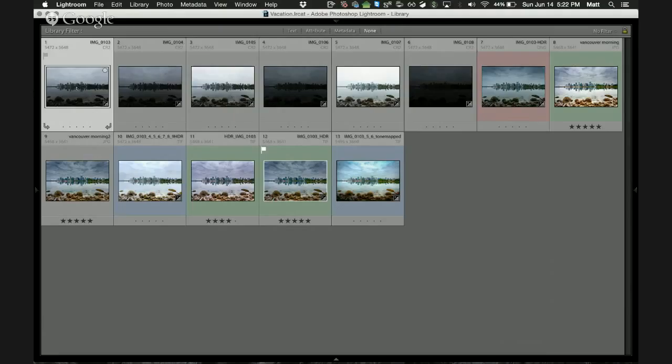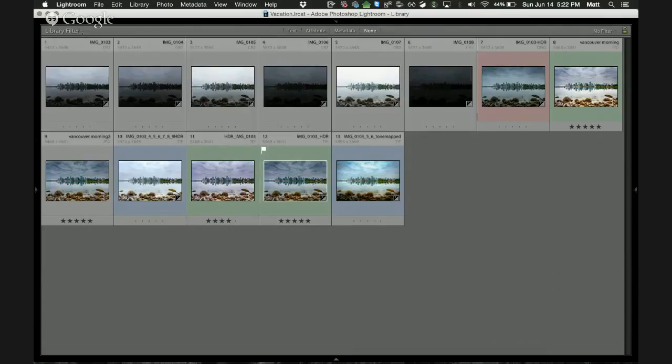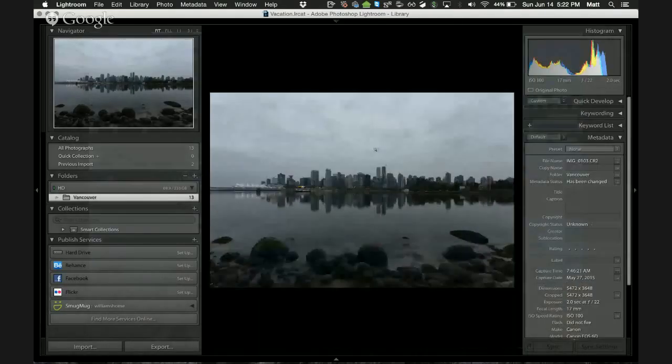So again, I have 7 pictures here in this bracketed exposure. In the first video, I talked a little bit more in detail about them. I'll give a quick overview, but I won't say much about it. Let's see here. This is the first one.